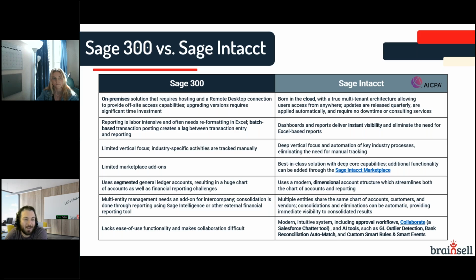Sage 300 is pretty limited as far as verticals go, and industry specific activities are tracked manually. The marketplace is really limited as well. You're not going to see too many add-ons. And the chart of accounts is the traditional style where if you're trying to track things, you're adding digits upon digits upon digits. It will ultimately grow beyond your control, and your reporting is never going to be as succinct and easy as something, and you'll see when we show you Sage Intacct.